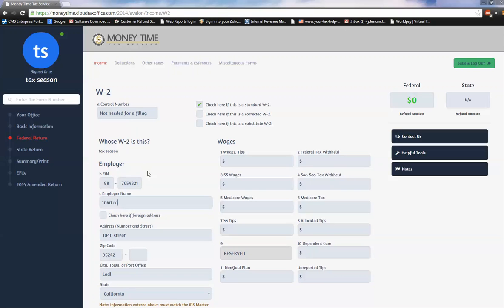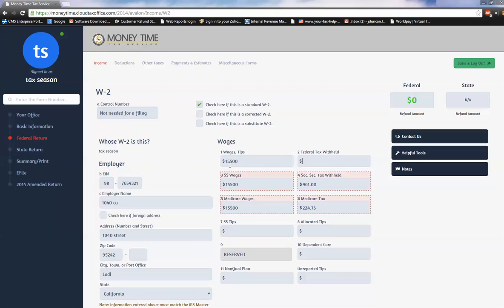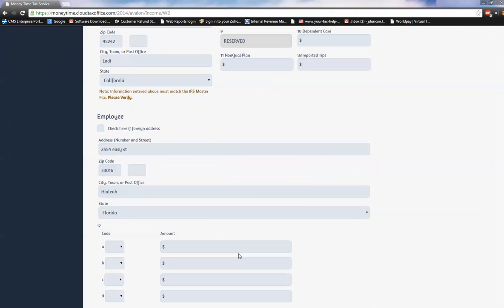987654321. Populates the information. I go up here to my wages. I enter those, not 155 grand, but 15,000, and we had $875 in withholdings. We did contribute to a 401k, qualified elected deferrals.